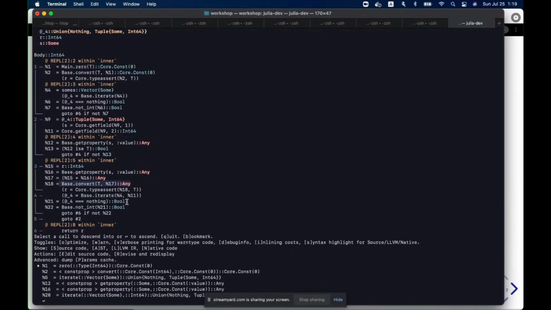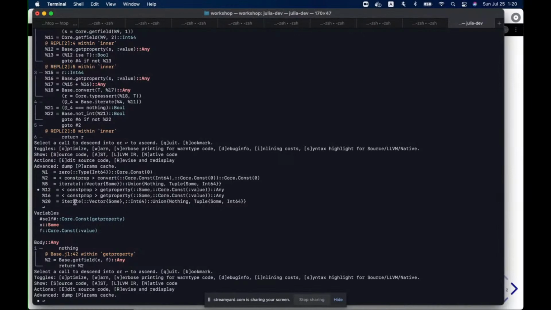With Cthulhu, we can even descend further. So for example, we can descend into this getproperty call, and understand what the getproperty function really does. It essentially just calls getfield for this type. But yeah, we can inspect into the static call graph this way.